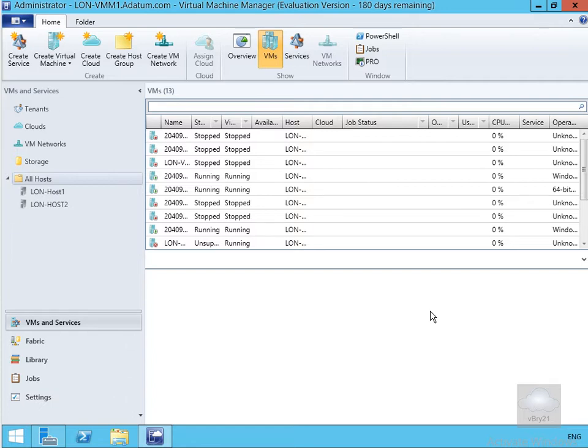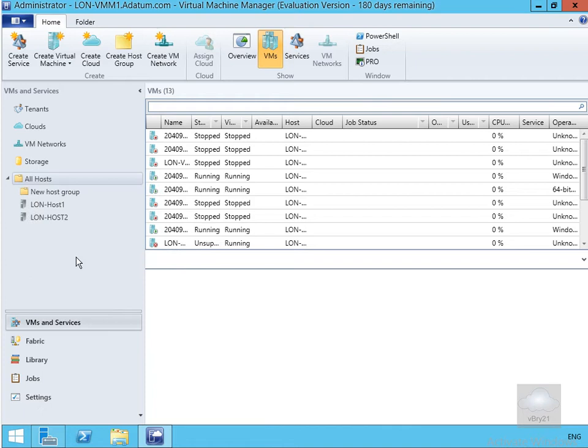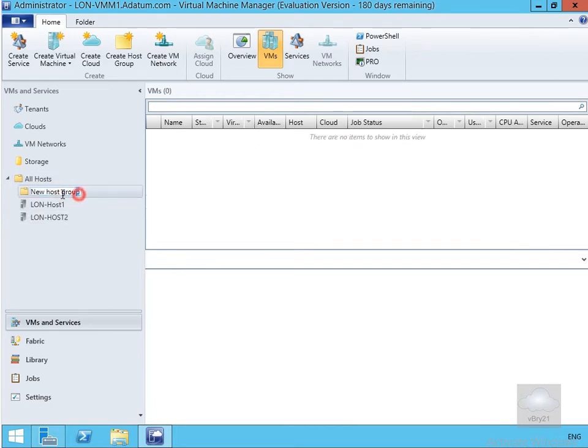So what I've done here is I've just come to my Virtual Machine Manager, sitting in my VMs and Services, and under All Hosts I'm just going to right click and create a host group. This host group here I'm just going to call Local Group.